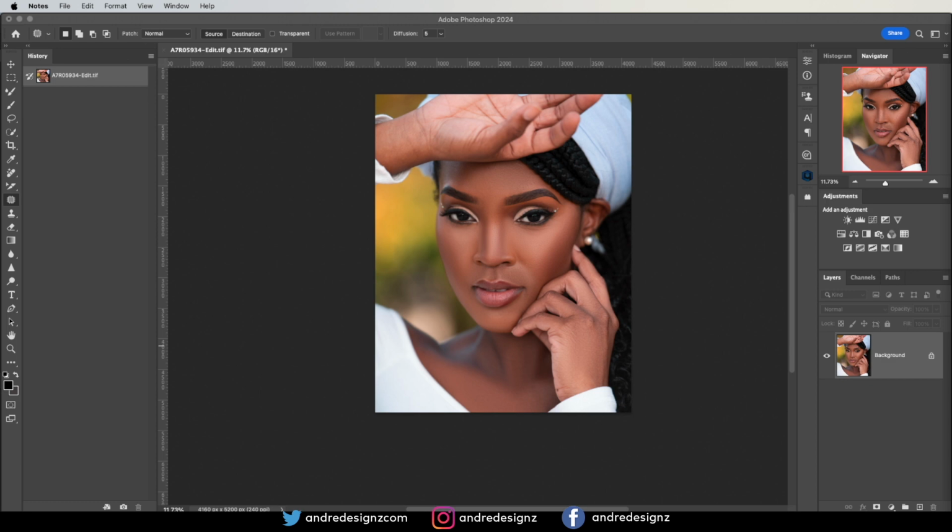create your own frequency separation action using 8-bit or 16-bit.